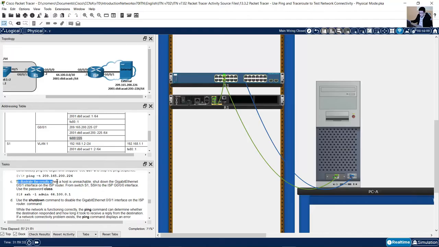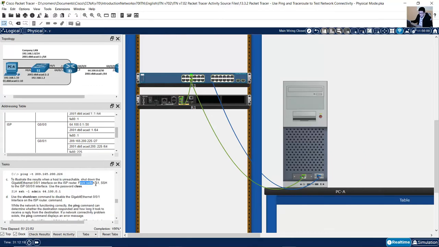To illustrate the results when a host is unreachable, shut down the gigabit Ethernet 0/0/1 interface on the ISP router. Okay, shut down this interface, gigabit 0/0/1 on ISP. From switch S1, SSH to the ISP gigabit 0/0/0 interface, use the password class. Okay, and use shutdown to disable gigabit Ethernet 0/0/1.